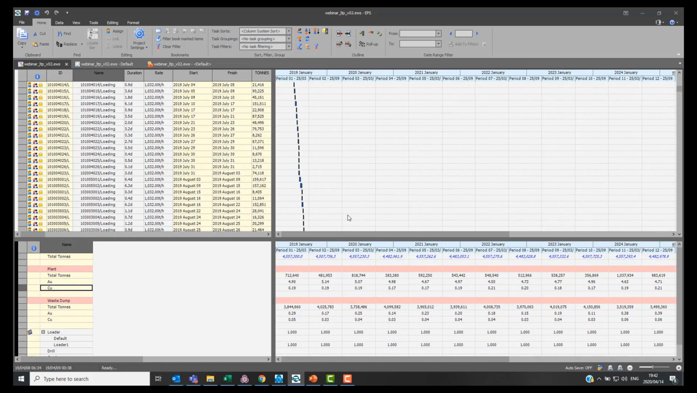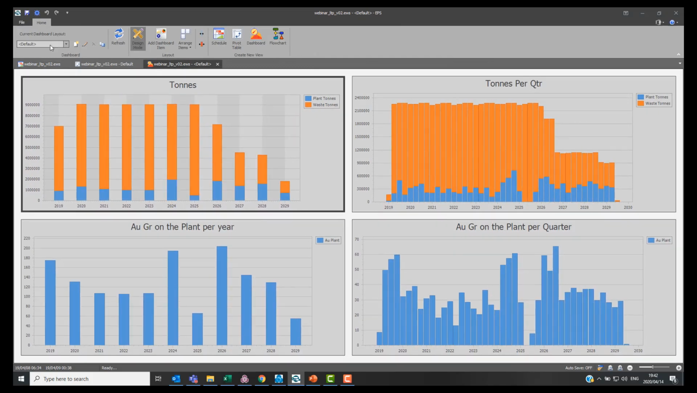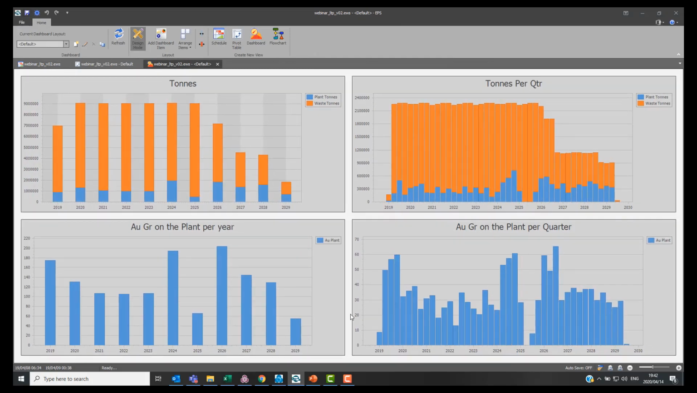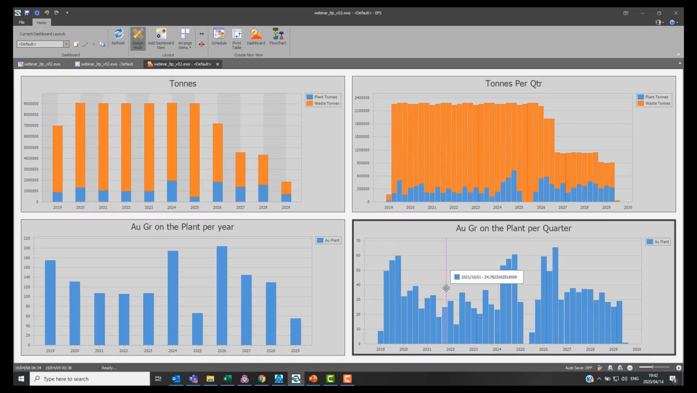Another way that we can report are the live dashboards. There are all those tables here. We can create as many as we want. In this case, the 4 of those will guide us into our schedules. This is a yearly tonnage graph. This is a quarter tonnage graph, and the same follows for the AU grams.